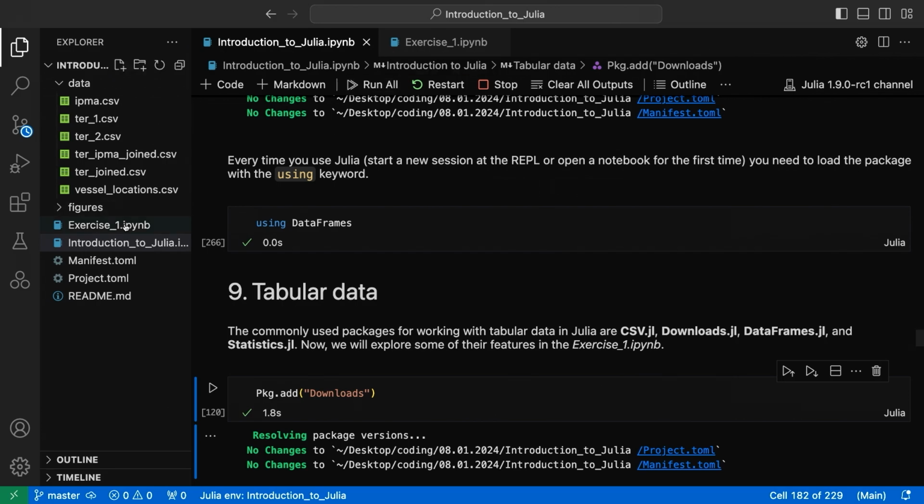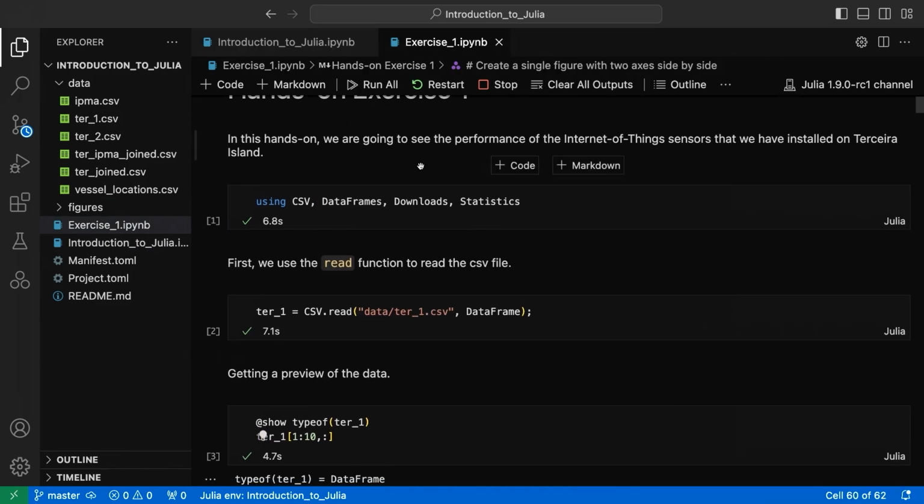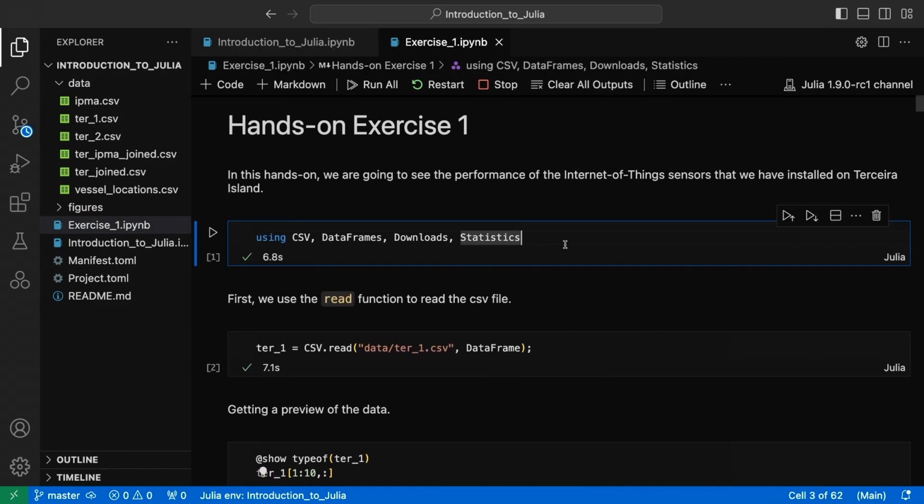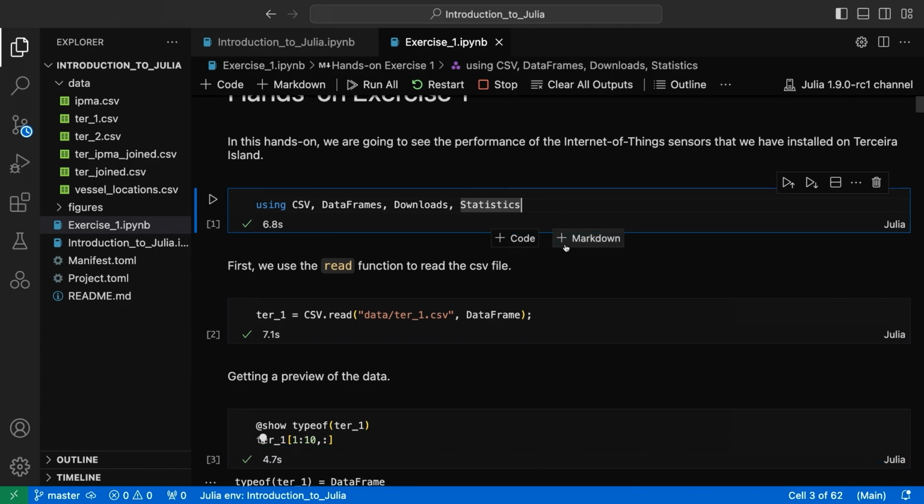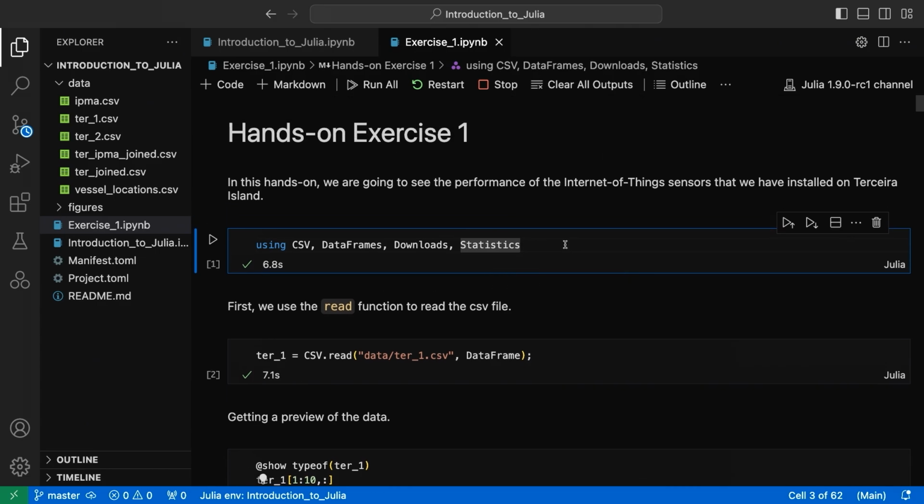I would like to open the notebook called Exercise 1, and we are going to run it. It's in the same folder that you downloaded from GitHub.